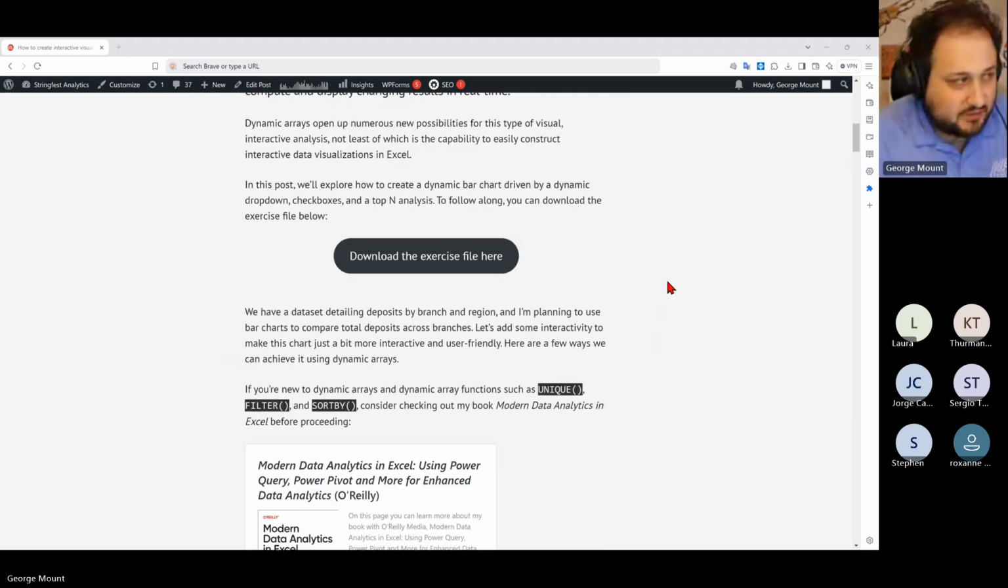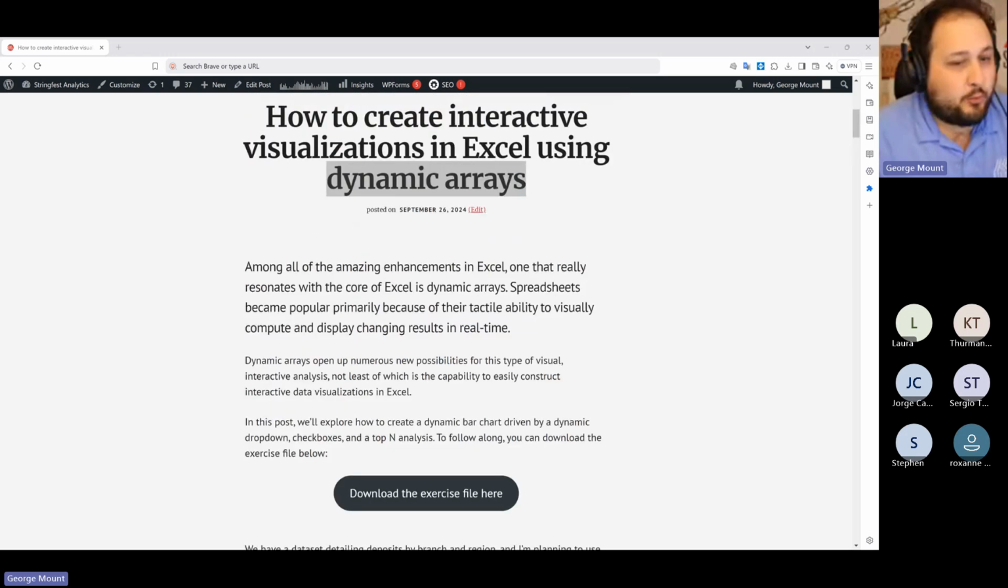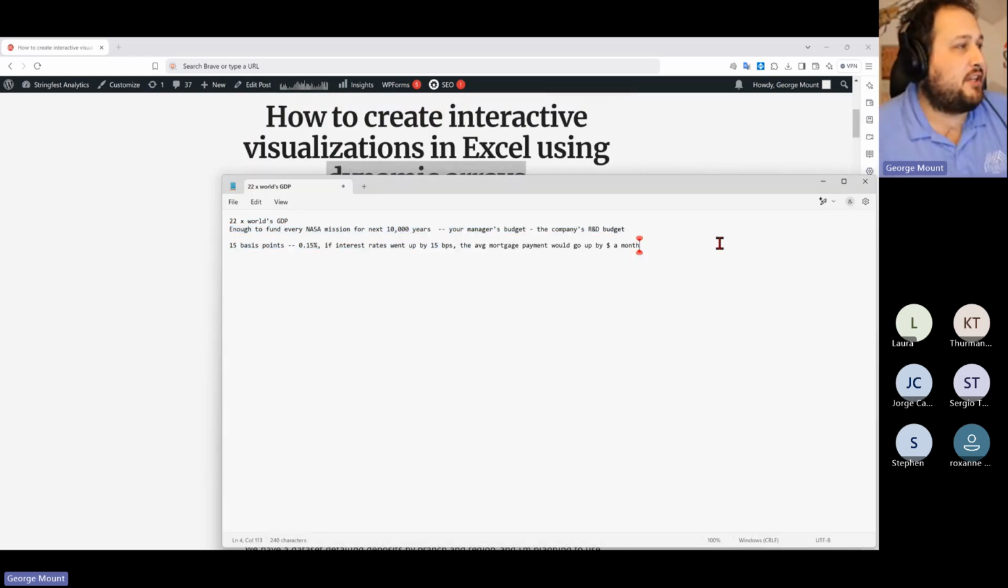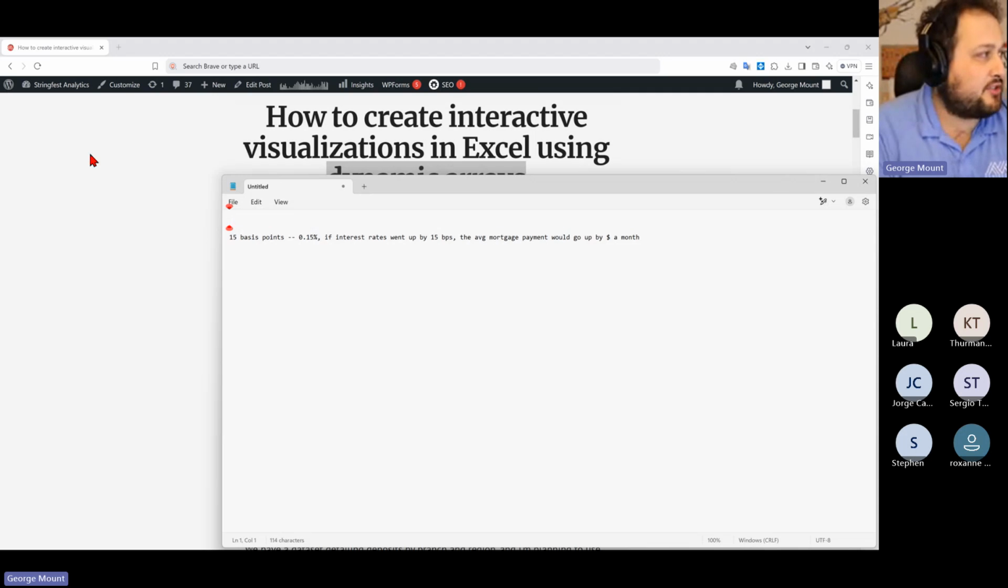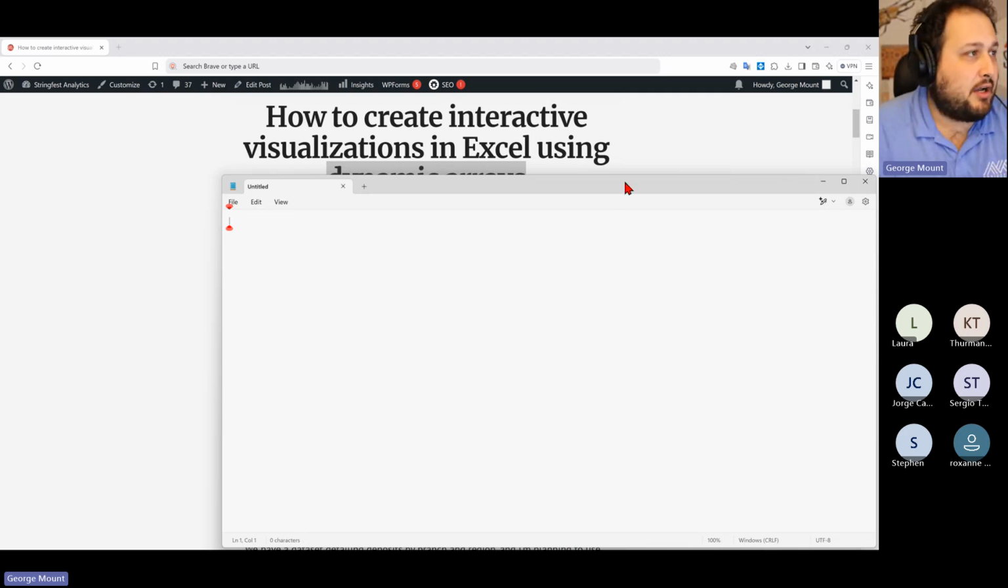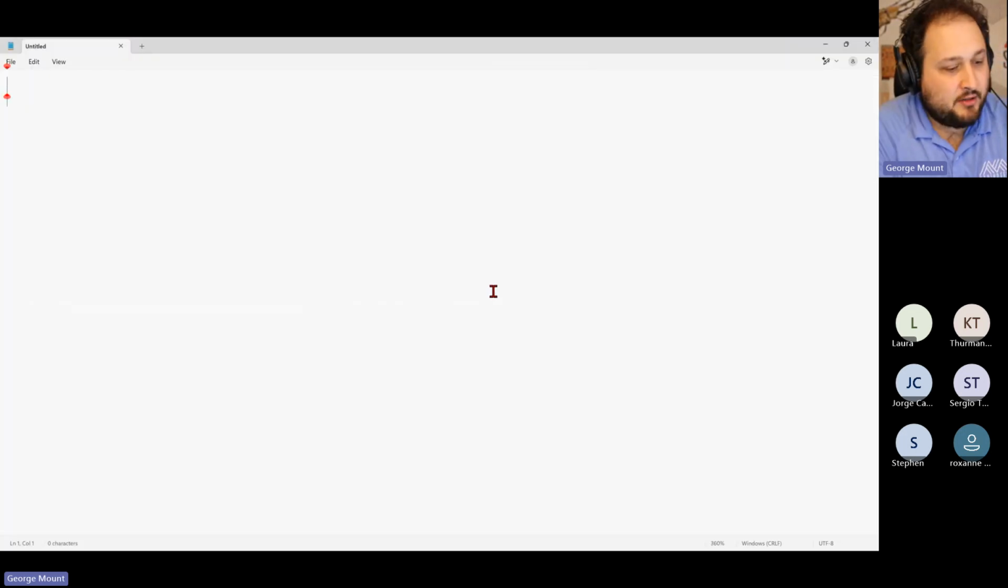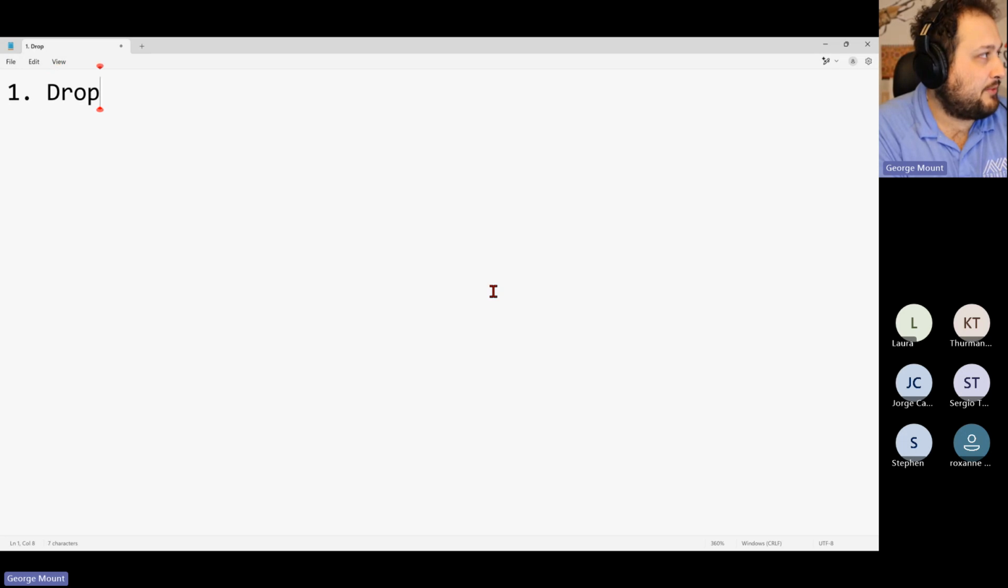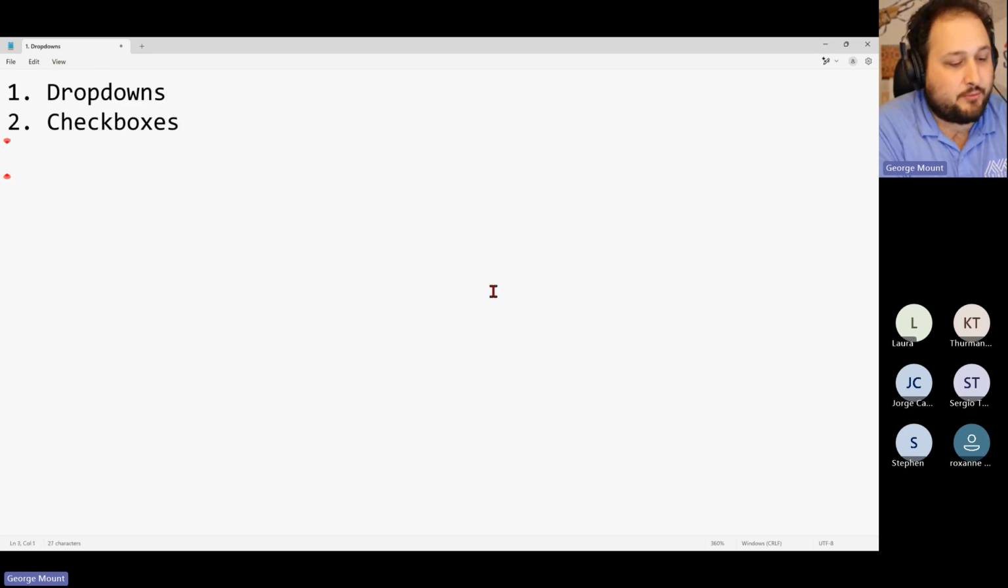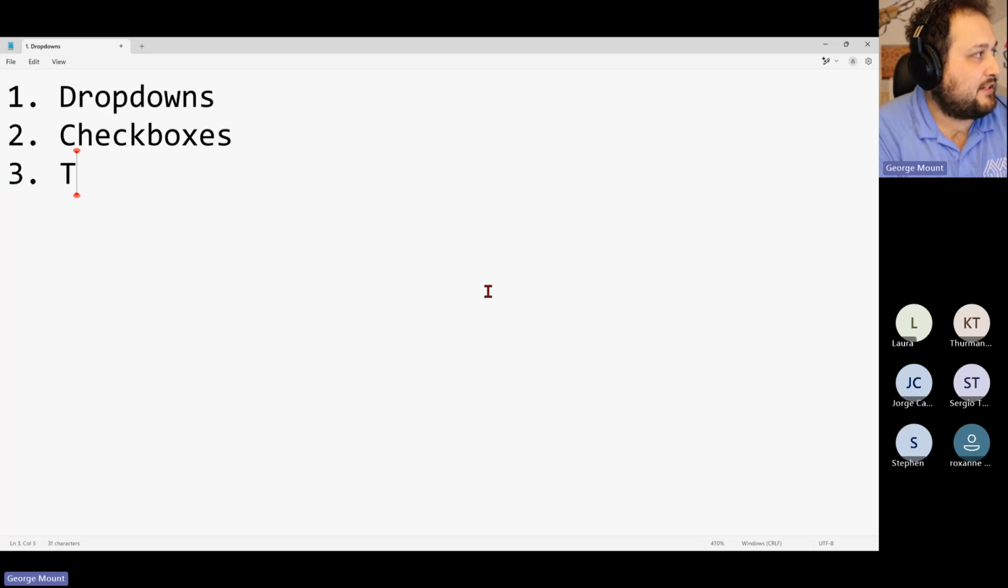We're going to focus on three particular things with interactive data visualizations in Excel. Obviously, this is a huge topic. What we're going to look at today is using drop downs, using checkboxes, and using top N analysis. And we're just going to be using bar charts today.